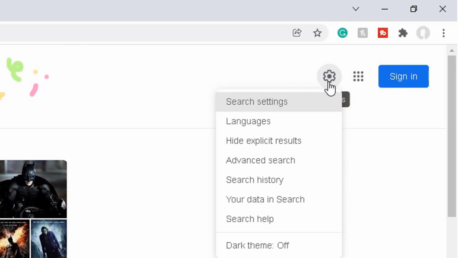It will bring up this drop down menu here, and this is where you find the option to be able to enable and disable SafeSearch. So the first one here is the one that says search settings. That's the one you need. But however, before I move on to that, you've got other settings in there. You've got the languages, to be able to change your language. This one here, the third one, you can hide explicit results. So any results which are not appropriate for children, anybody under the age of 18, or anybody you deem as a safety concern.